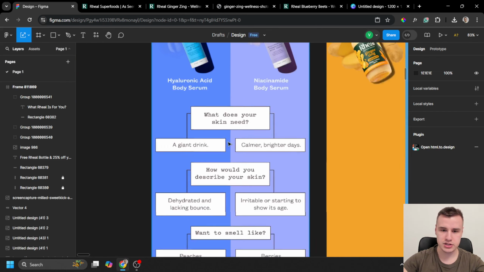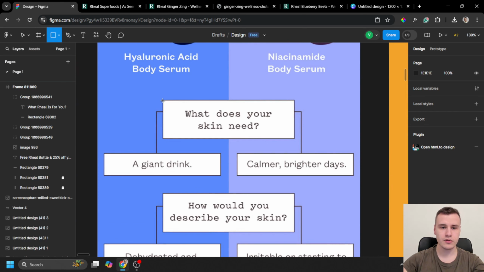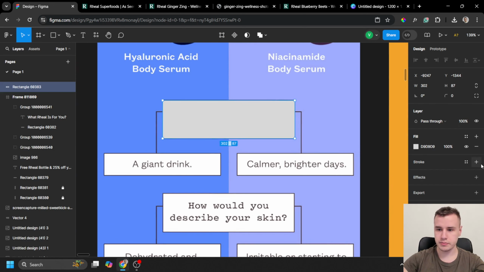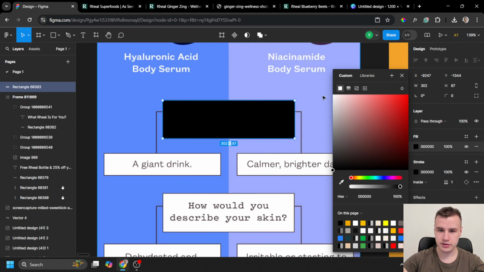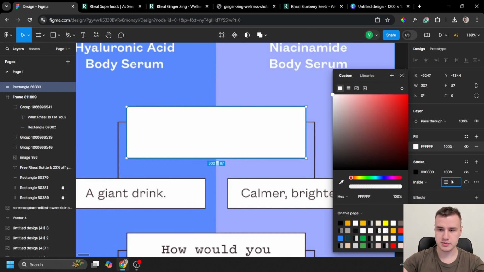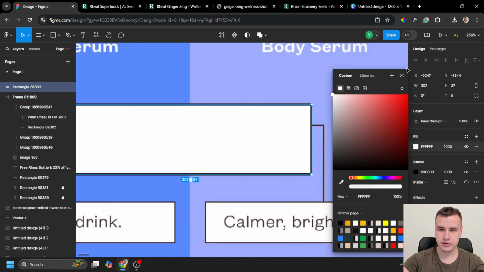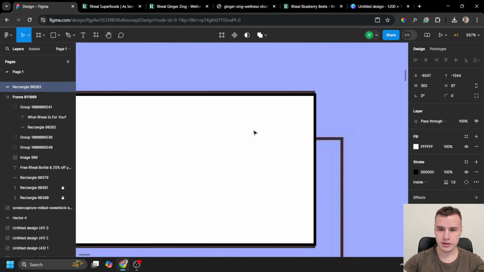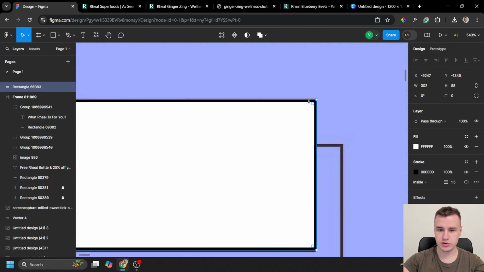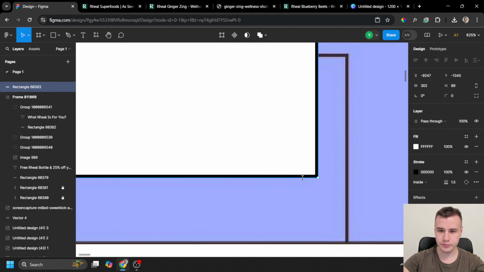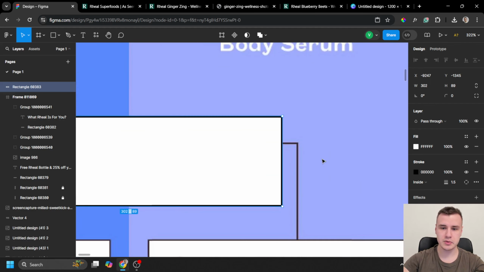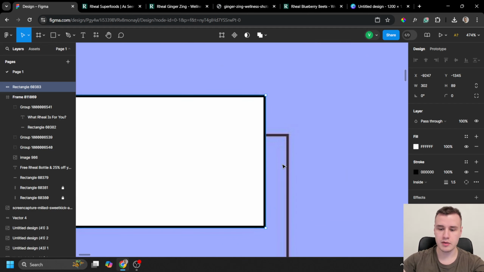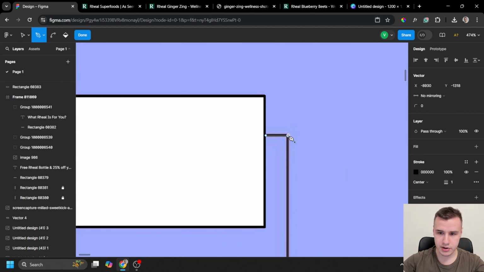Then again, let's just take these. Whoop, stroke. Let's run 1.5. And good. And for these two little things, what I'm gonna do is click on P for pen, or just go here and select pen, add it right here. Let's make that 2.